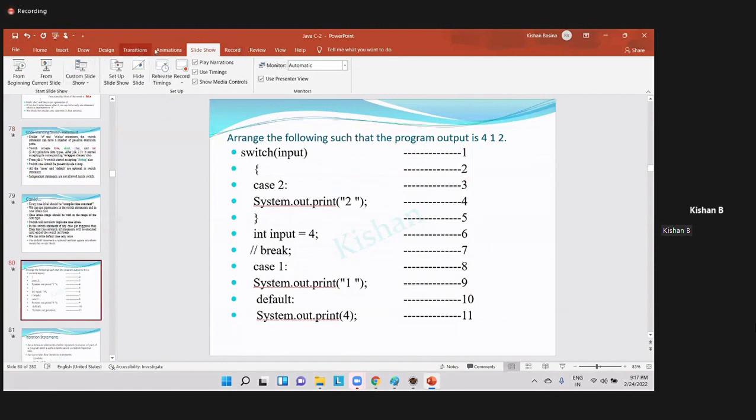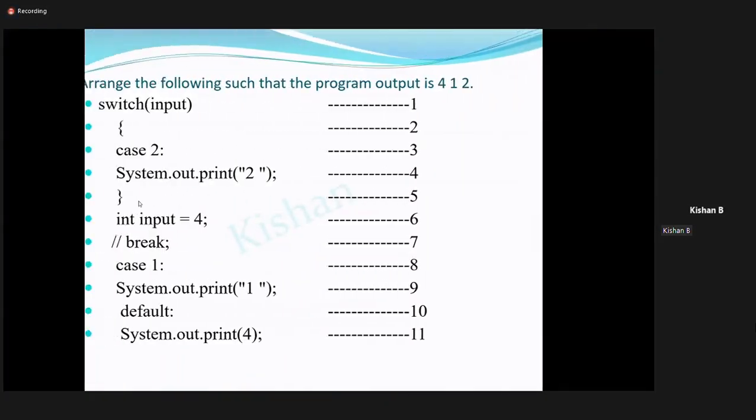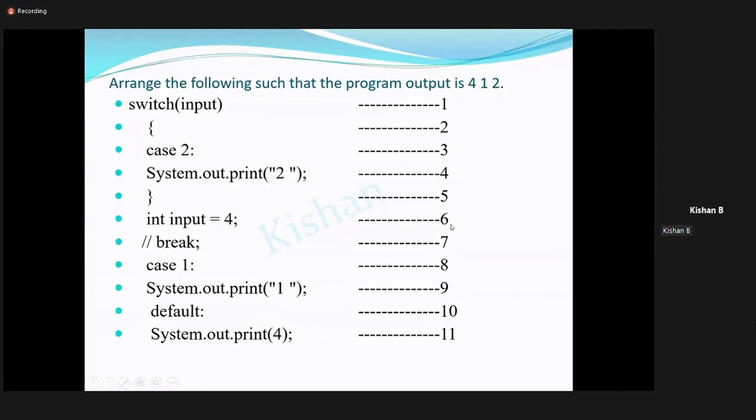These are some statements, 1, 2, 3, 4, 5, 6, 7, 8, 9. These are scrambled statements. These are not in a correct order. Now, what I want you to do is kindly arrange these statements in an order such that my output should be 412.